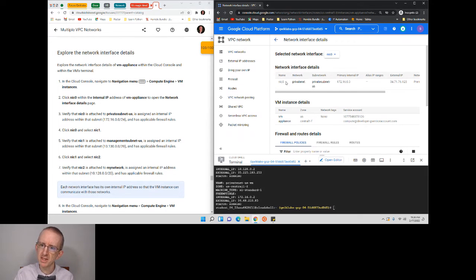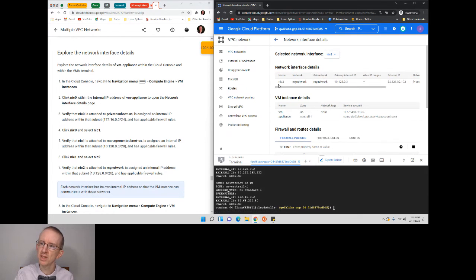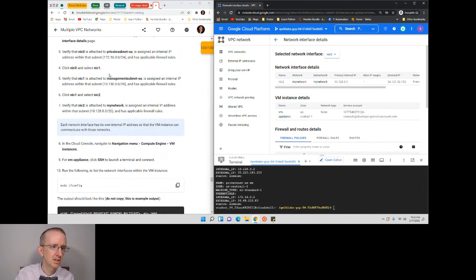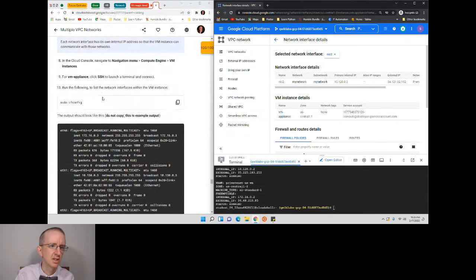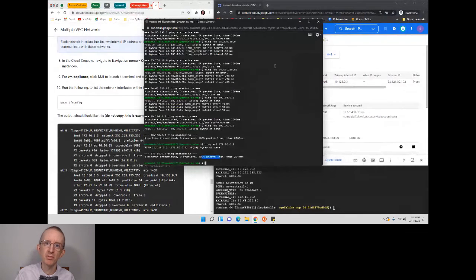So the first one, 0, is on private net. The next one, NIC 1, is on management net. And the third one, NIC 2, is on my network. That's exactly what we wanted to see. So I've checked those. Now we're going to log into that VM appliance using SSH. Now, if you still have an SSH window from before, now is a good time to close that one.